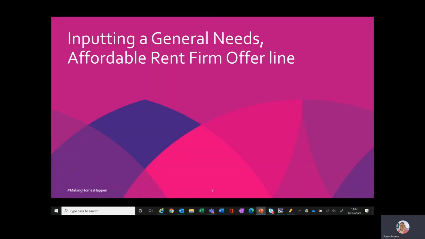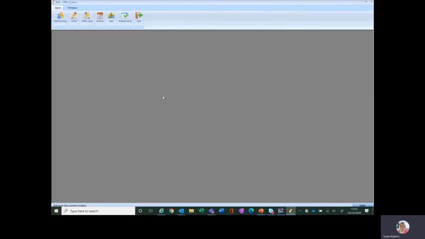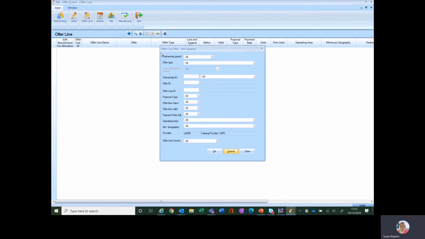So I'm now going to look at inputting a general needs affordable rent firm offer line in IMS. Okay, so once more back into the offers system of IMS, and what I need to do to start inputting is to click on offer line. A query window will appear. You can put filters on there if you want, or you can just click on the OK button.